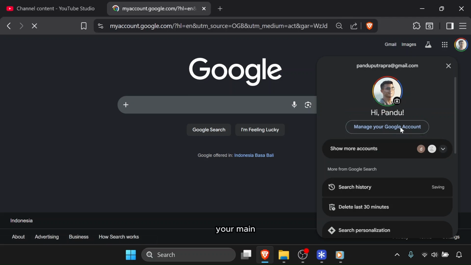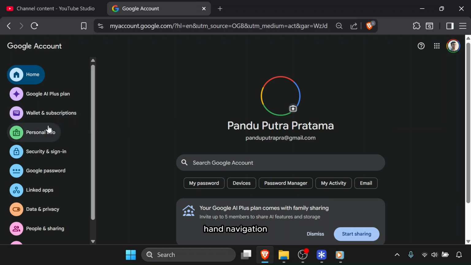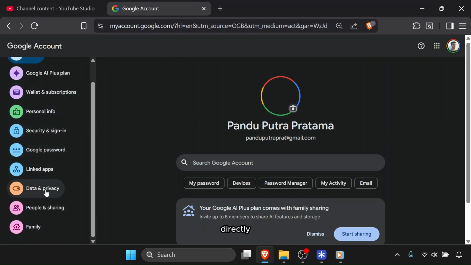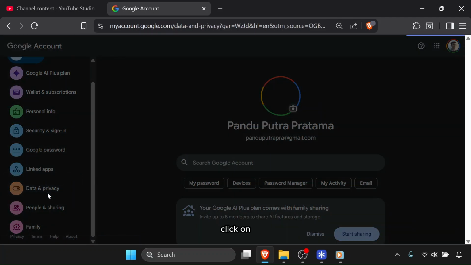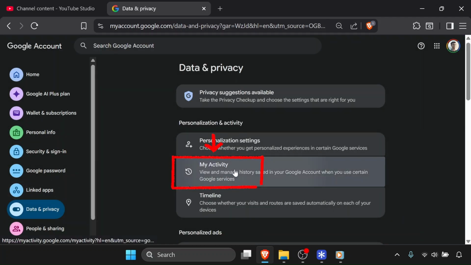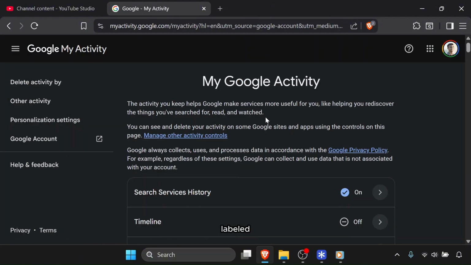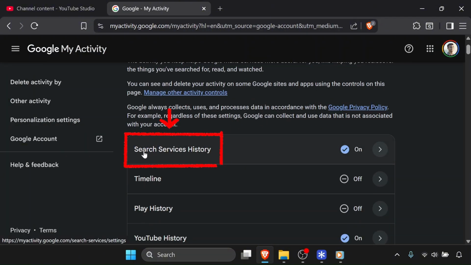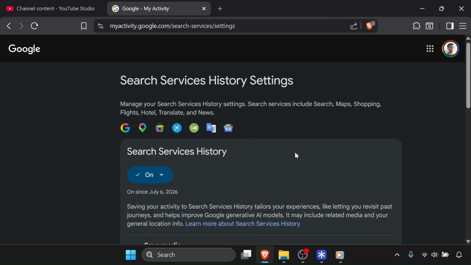If you entered your main account panel, look at the left-hand navigation sidebar layout and click directly on the tab named Data and Privacy. Click on My Activity. First, scroll and find the option labeled Search Service History. Click on it to access your primary background logging controls.